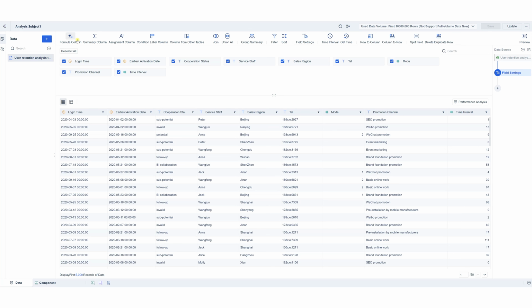If we're calculating the time interval in days, there are two common ways to do it. One of the data cleaning tasks we often encounter is deduplication. Here, we can use a group summary method for deduplication, save and update it.